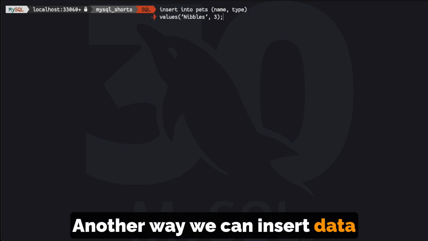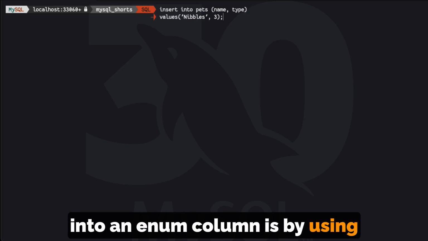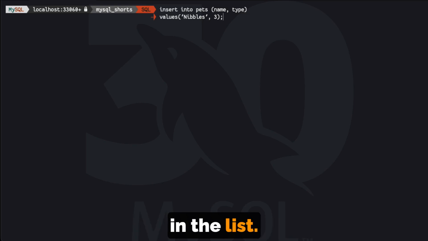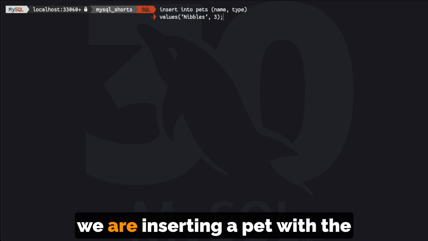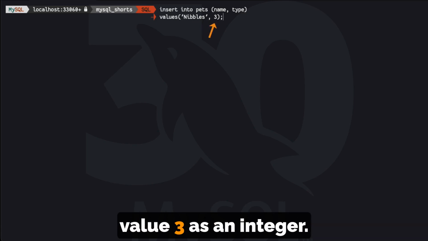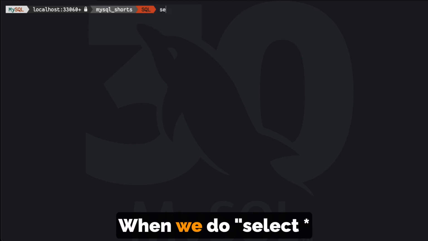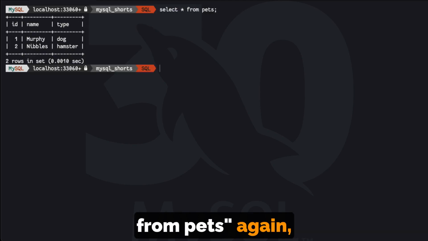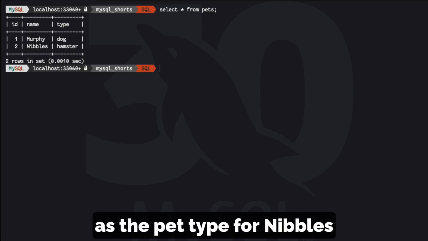Another way we can insert data into an enum column is by using the index of the value in the list. For this query, we are inserting a pet with the name Nibbles and passing the value 3 as an integer. When we do select star from pets again, we will see the value inserted as the pet type for Nibbles is hamster.